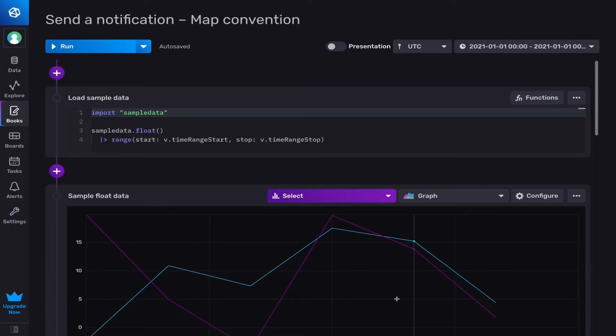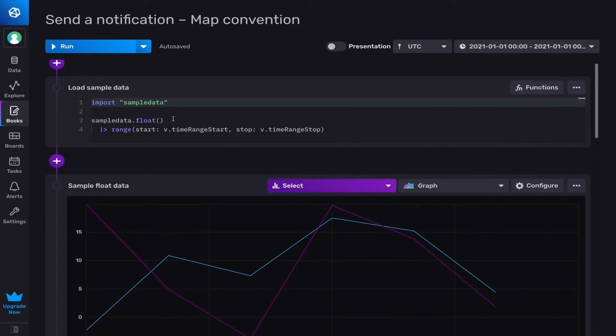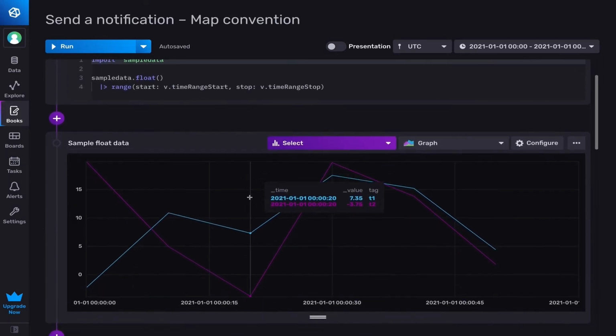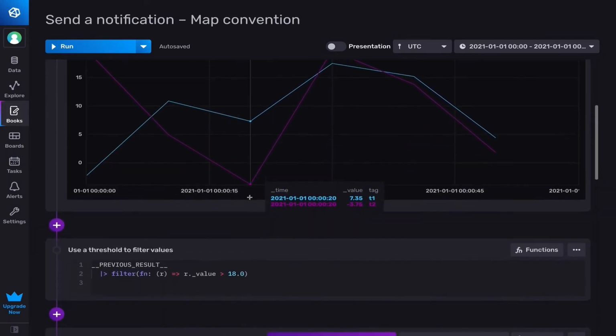So this next notebook demonstrates the map convention. I'm using the sample data package, which provides really basic sample data sets. And it's built into Flux, so it's really easy to load. This graph just graphs the sample data that gets returned.